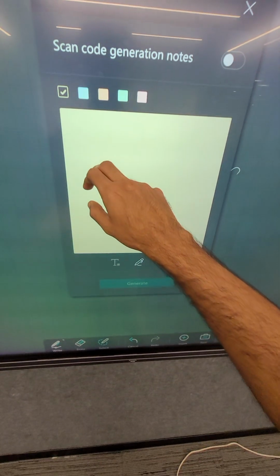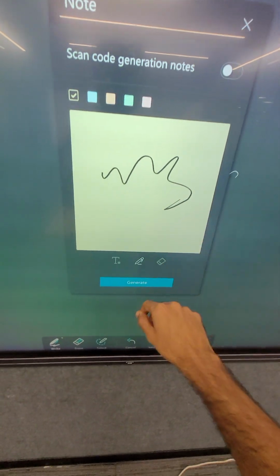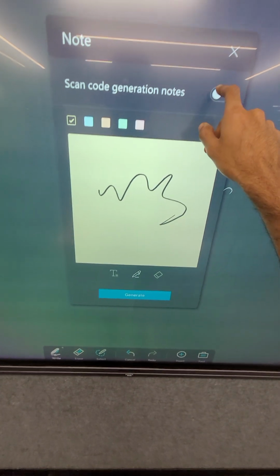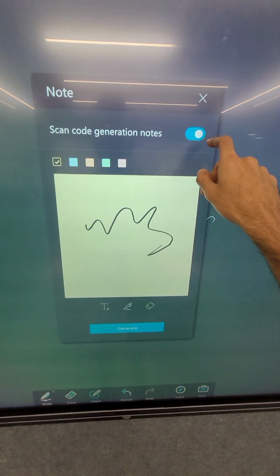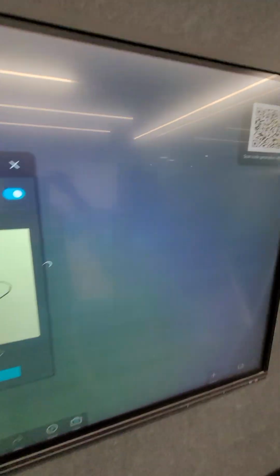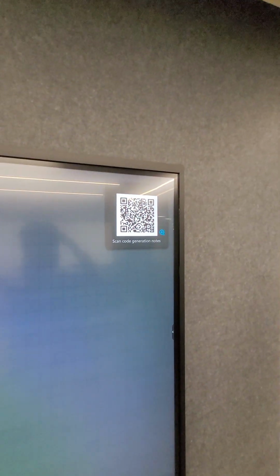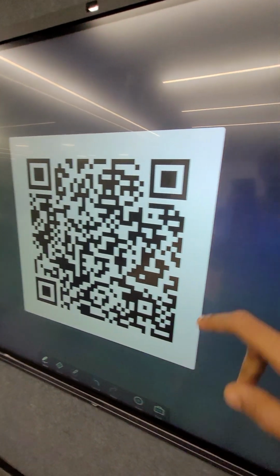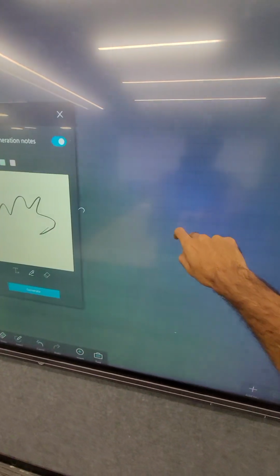Add notes. So you can add some notes. Generate, I don't know what. Scan code generation notes. I don't know what that means. So you can scan some code generation notes. And if you click this, it will show it big really. That's all. And if you click anywhere, I think it will go out.